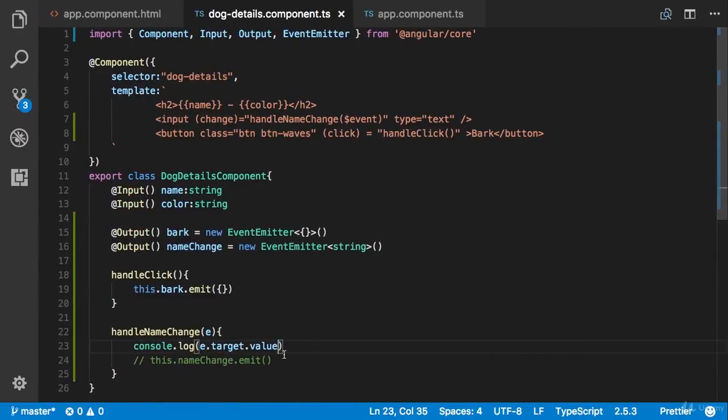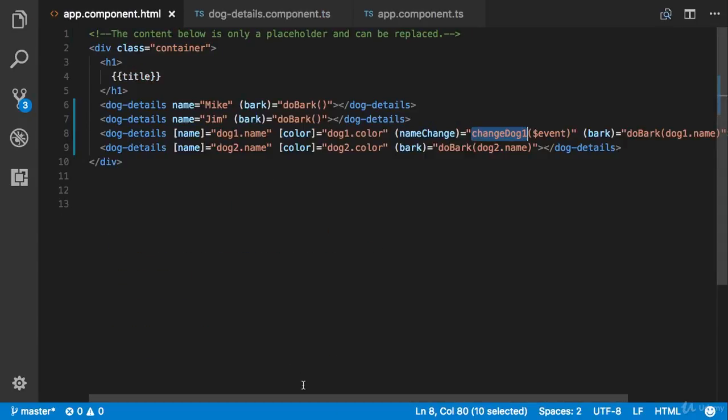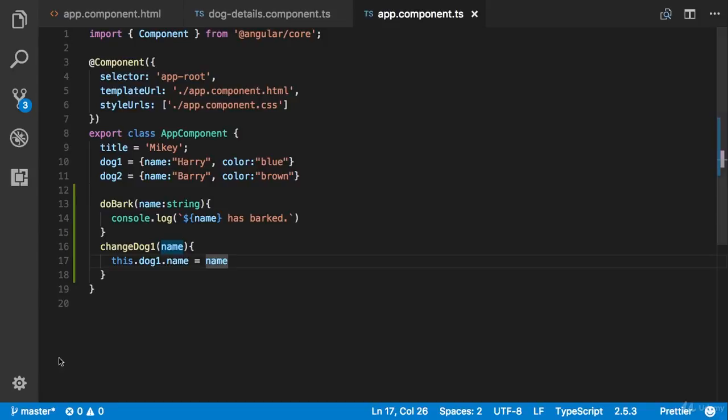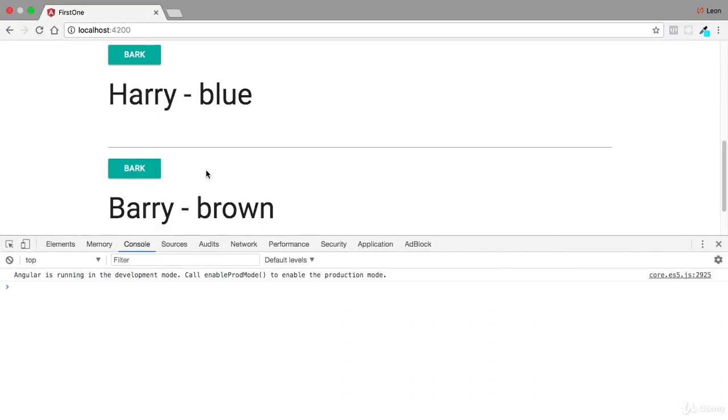So now we take that out and we want to go ahead and pass Mike. So we say e.target.value here, pass that to the name change, and we go back to our app component. And you see that it's already changing the name for change dog one. So now if I save that, go back, and we change Harry to Mike, you'll see that it changes as soon as I press enter, just like that. So that's just another way you could use it.